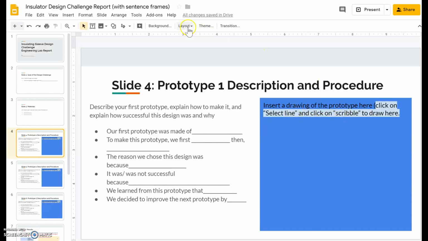What I mean by that is you go up to the menu bar or the toolbar and there's a little button that says select line. You're going to go to the drop down menu and you're going to go all the way down to where it says scribble. The scribble will allow you to have a pen that you can use to just simply draw. So you're going to be using this multiple times to draw your insulating sleeve.